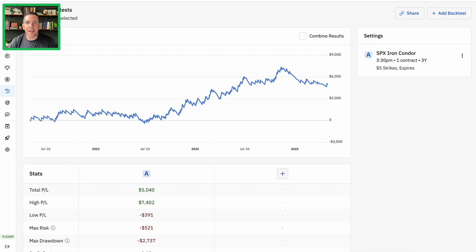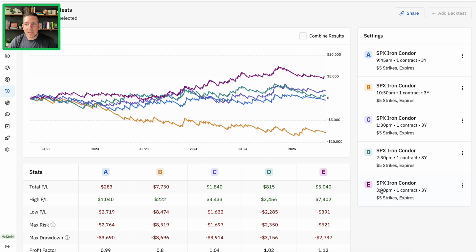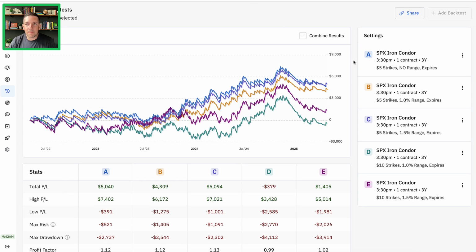Okay, so that's exactly what I did. I took this strategy here, which was test number E in this case, and that became my new baseline assumption. And I tested everything off of this strategy, okay? So I said, all right, at 3:30, we're letting things expire and we're doing $5 wide strikes. So the next round of testing, and basically I just moved this one to the top here.